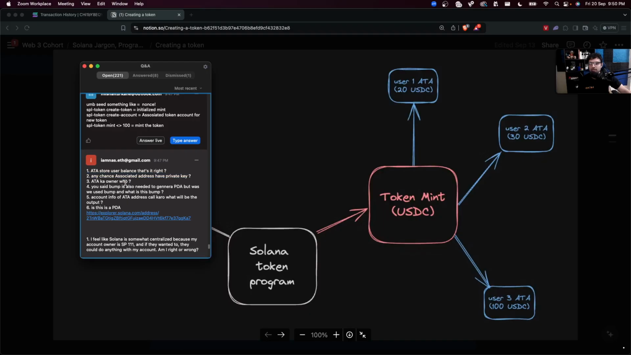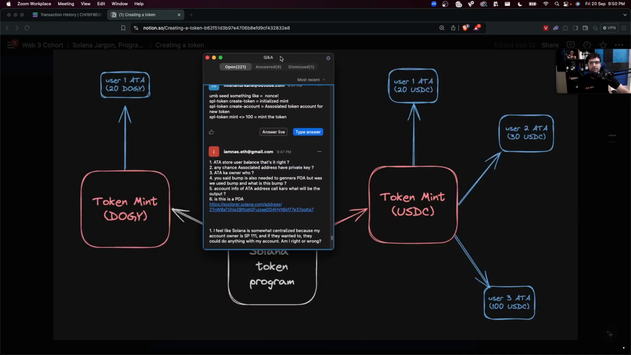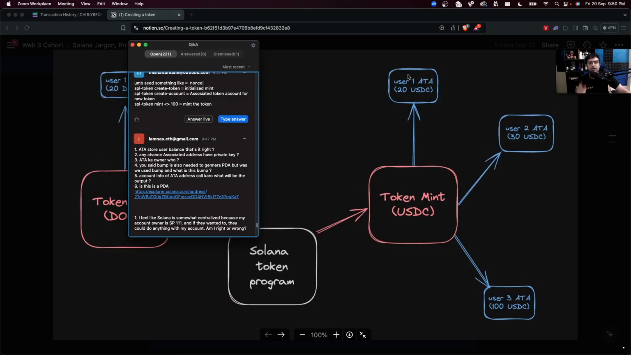Any chance the associated address has a private key? It does not. There is no chance of the associated address having a private key, because when you call associated token address create, the same for loop runs to check: is there a private key, is there a private key, is there a private key, and it finds the bump. The correct bump is where this specific address is chosen and stored. So this address is chosen by the associated token address program by iterating from 255 back to 1 and finding the right bump where there is no private key.